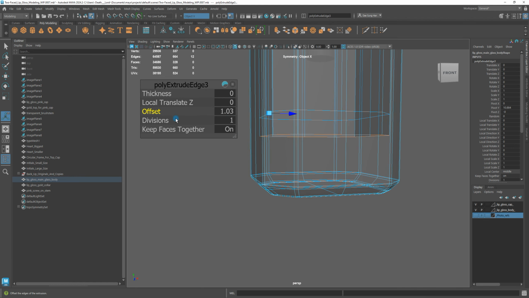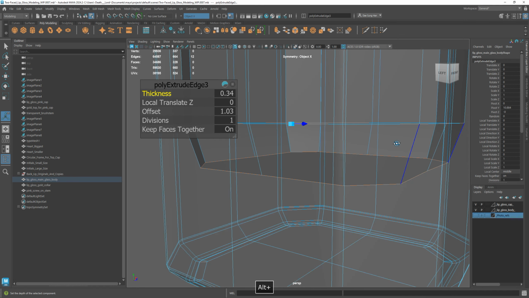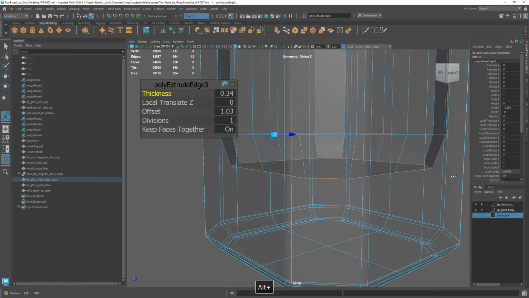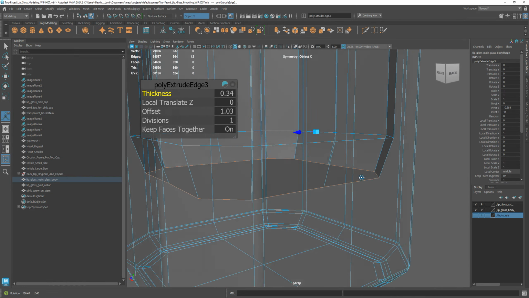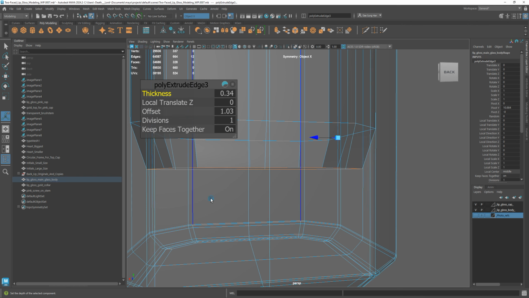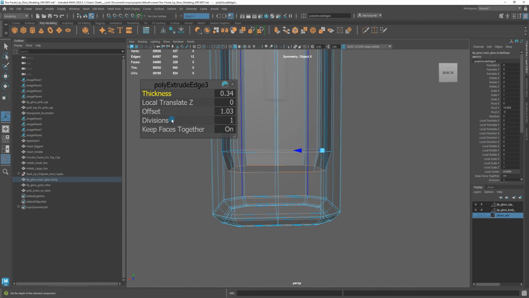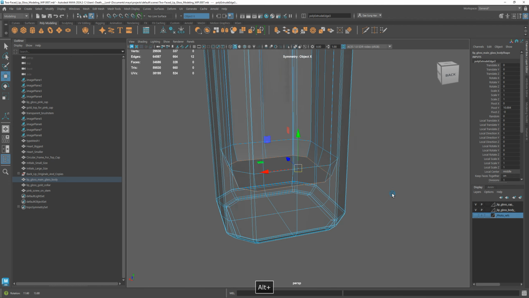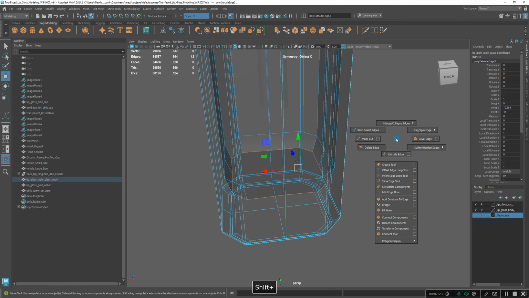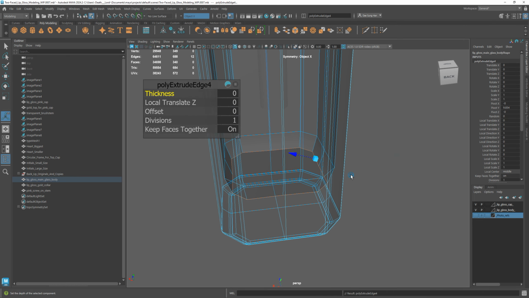On the second one, after the offset, I'm going to squeeze in on the thickness so it kind of tapers. You see? It tapers in. So we're going to make it like this. It's going to go in like that. Thickness, offset. Press W. I'm going to shift right click, extrude edge one more time.